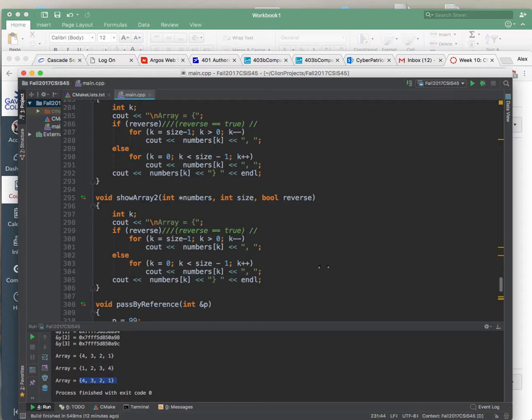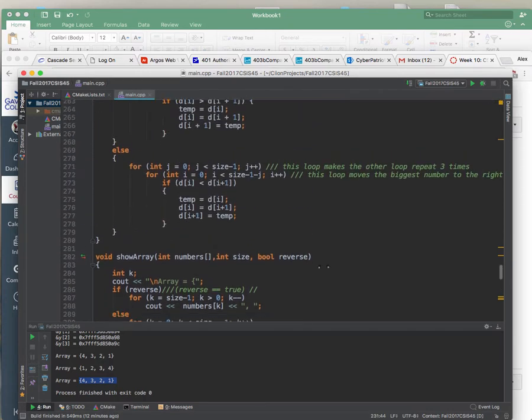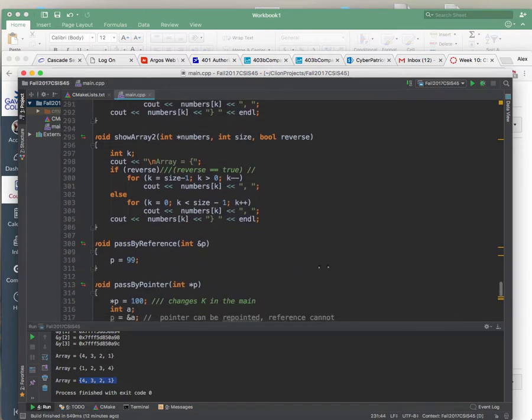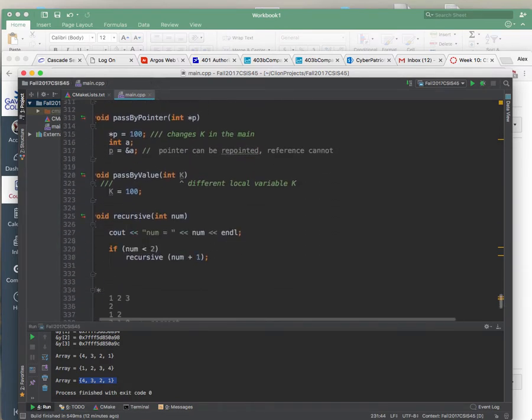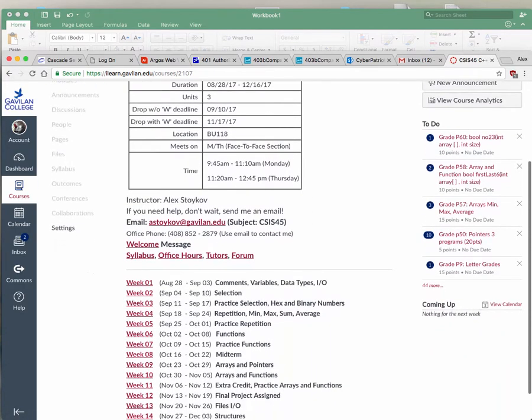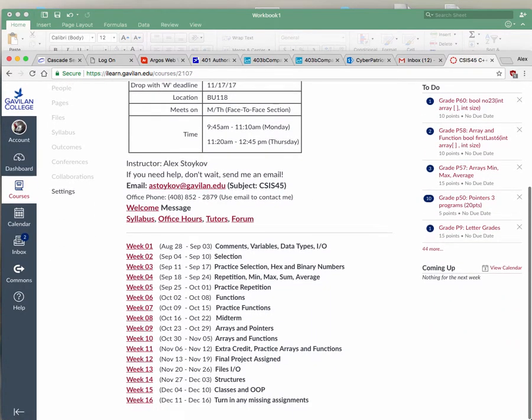And yeah, that's I think all I want to tell you. If you don't have any questions, I think that's all I have for today. And yeah, we're already on week 10. We're getting close to the end. Let's see what else we have. This is pretty much the main stuff. If you know arrays and functions, the rest of it I'm not really going to require you.